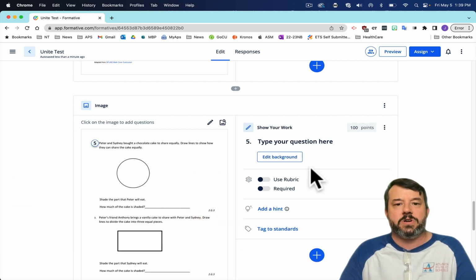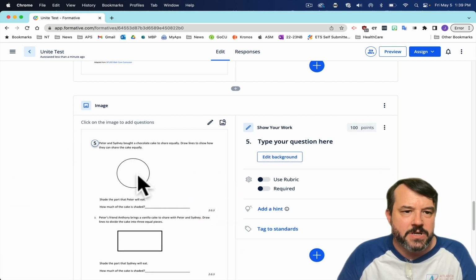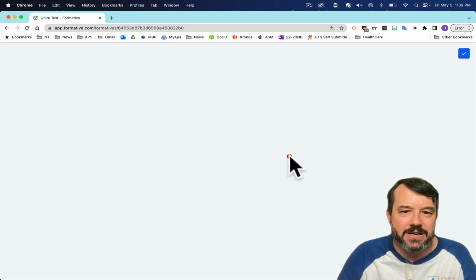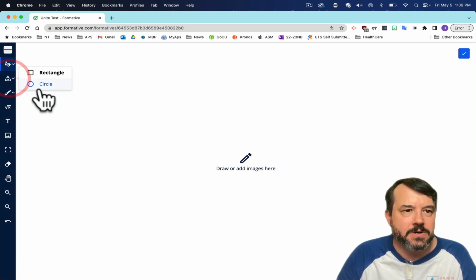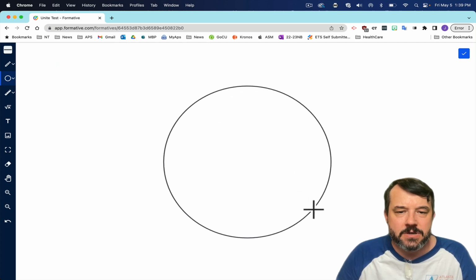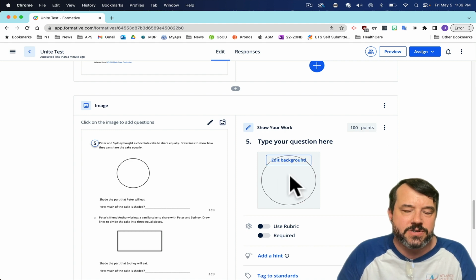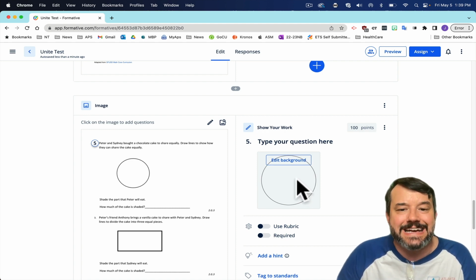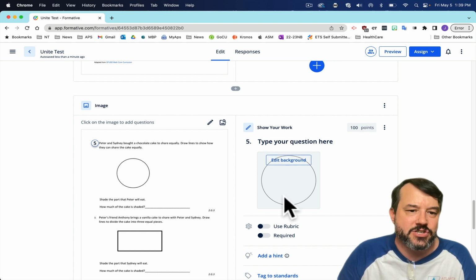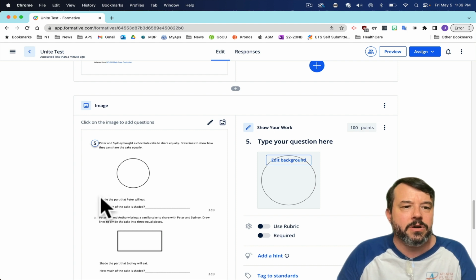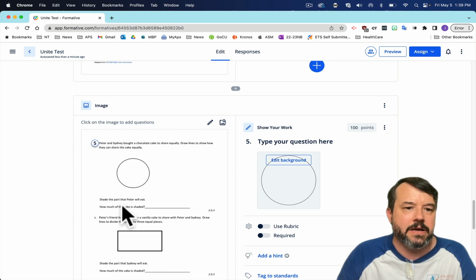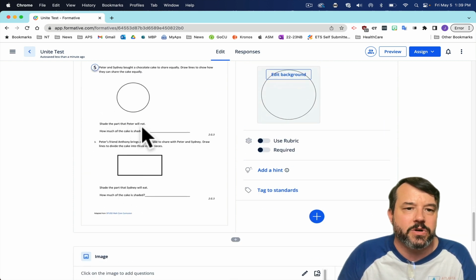All right. Now we want to cue them into it being a circle. So what we want to do is edit the background for this question and set them up with a circle here so they don't have to draw that. We're going to give them a big circle there. Click on check. And now when they go to answer this question, they'll have a circle to work with and they can then edit that circle to split it in half and to shade it in as is requested here, which will be our next questions. So number 5 will be divide the cake, and number 2 will be to shade the part that Peter will eat.